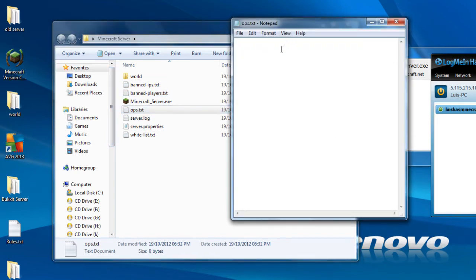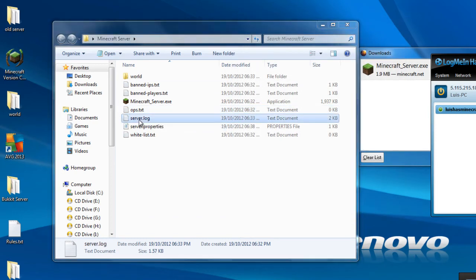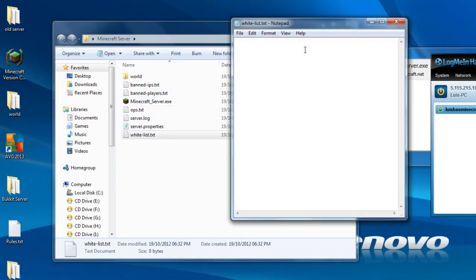Ops are basically people with commands, so give item, TP, stuff like that. I'll get into the commands at another point, or I might just put them in the description, because there's a lot of them to go through. Server.log is obviously just a log of everything that happens on your server, you can ignore it. And whitelist, if your server requires a whitelist, you have to put the correct username in here. If the username is not correct, they will not be able to connect to your server.